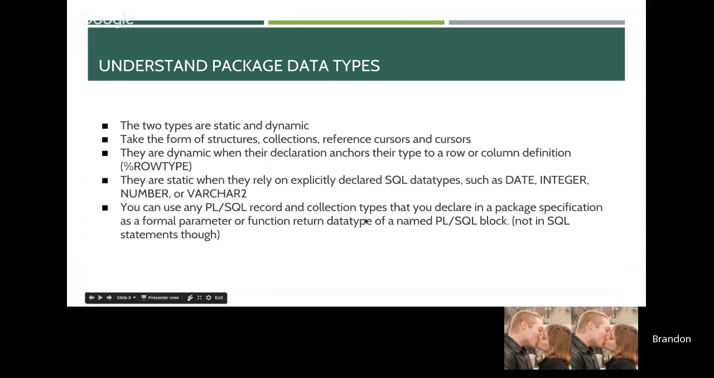Now, PL/SQL record and collection types that you declare in a package specification can be used as a formal parameter or function return data type in a named PL/SQL block. That's something that you can't do in regular SQL statements, though. So that gives us an advantage when we're dealing with packages.